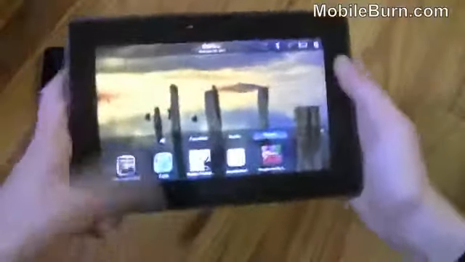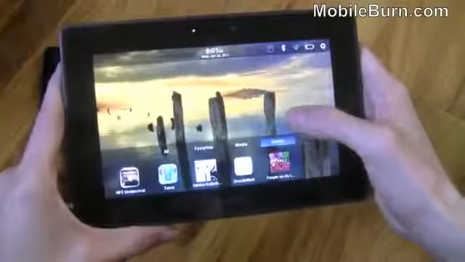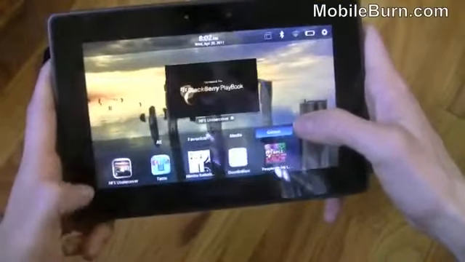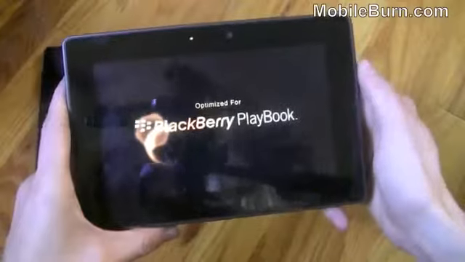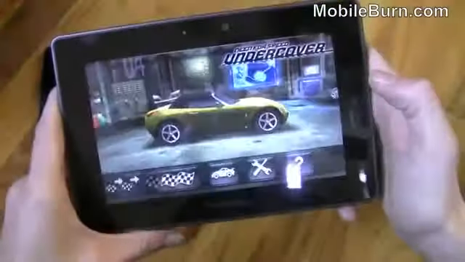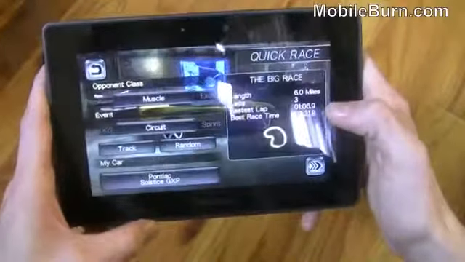So we're going to do the same thing with the Playbook that we just did with the iPad. I'm going to open up a game, and then while I'm playing the game, I'm going to shoot a picture. So let's go ahead and bring up Need for Speed Undercover, which is preloaded along with Tetris on the BlackBerry Playbook. So now we're in the game. I'll just jump into a quick race.